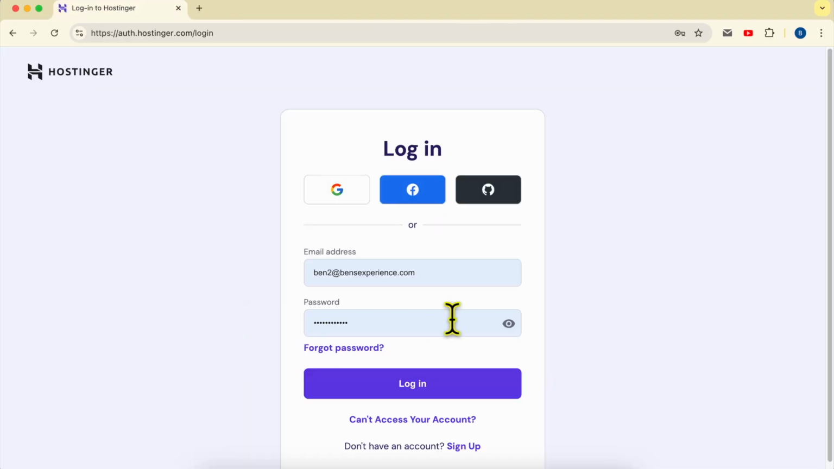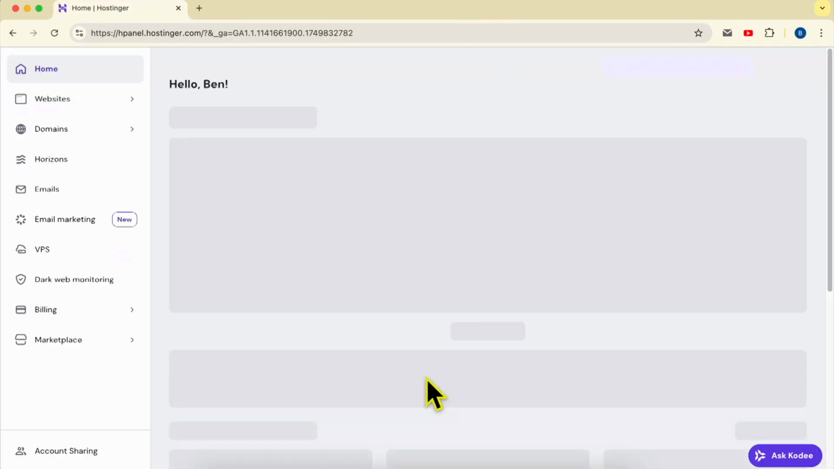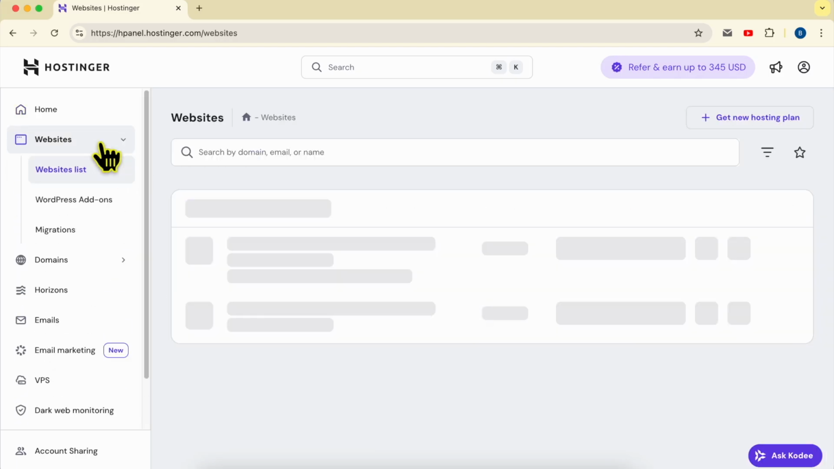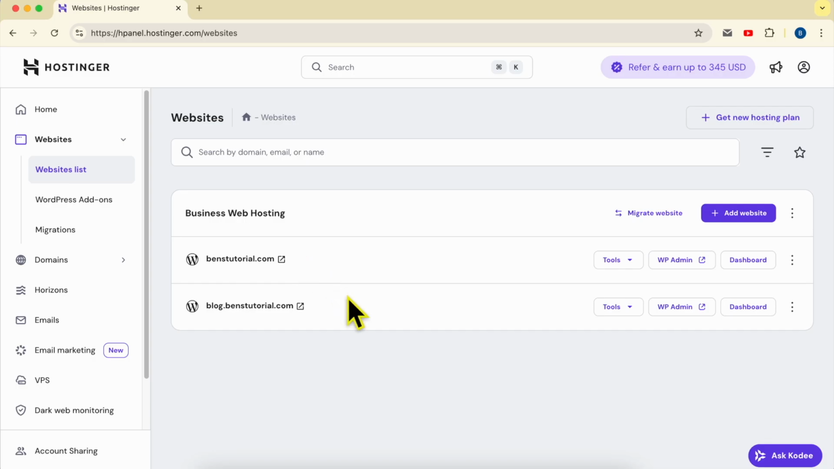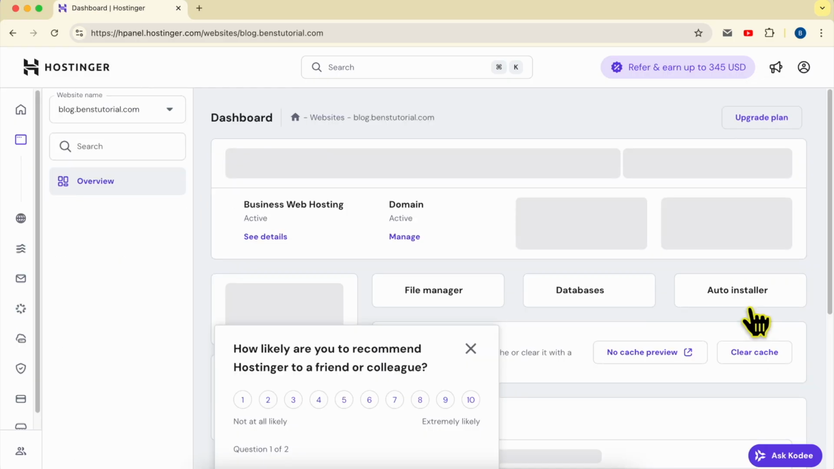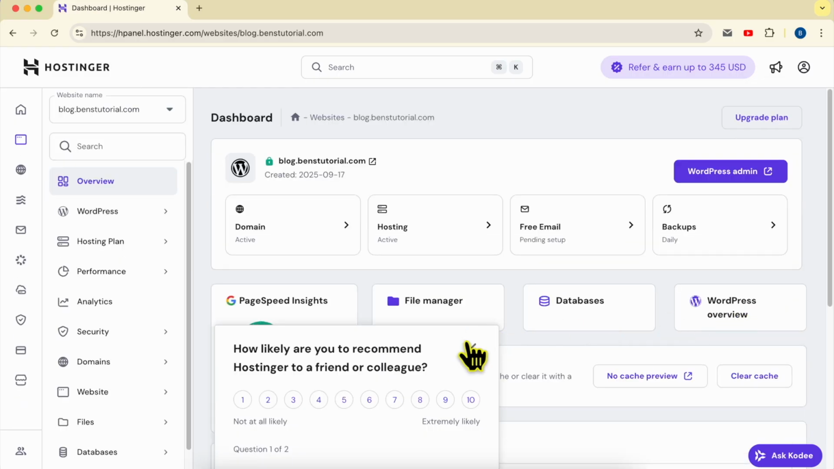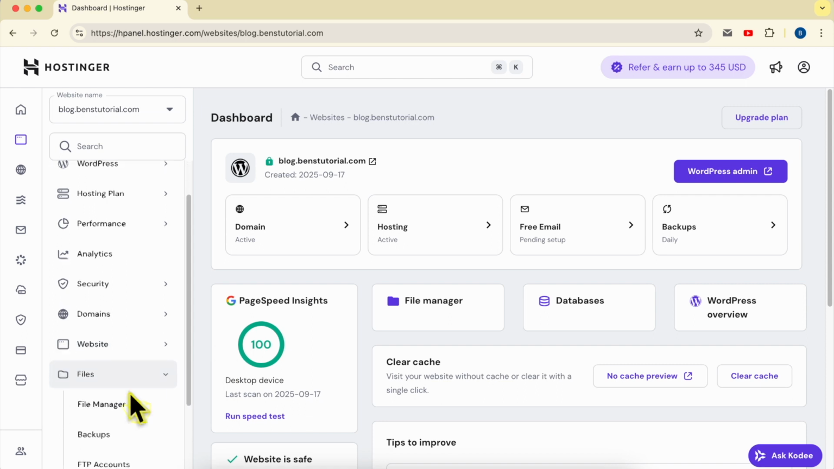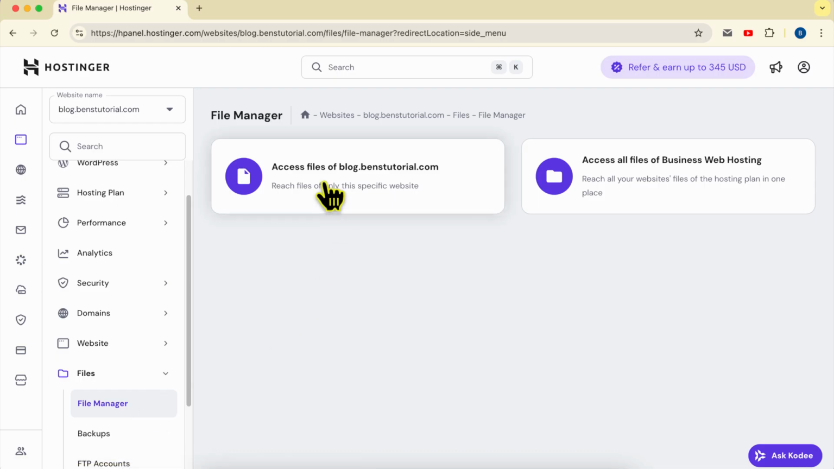First, log into your Hostinger account. Then go to websites. And next to the website you want to upload your HTML file on, click on dashboard. Now go to files and select file manager. Click on access files of your website name.